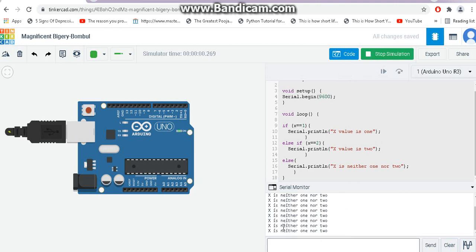So you can see in this serial monitor x is neither 1 nor 2, so that means this is printed. Okay, so why is that? This is false, so we skip this if condition. This else if is also false, so we skip this also. Since both of these if checks before the final else are false, immediately we will get into this final else and we will run this. So this is why x is neither 1 nor 2 is running.